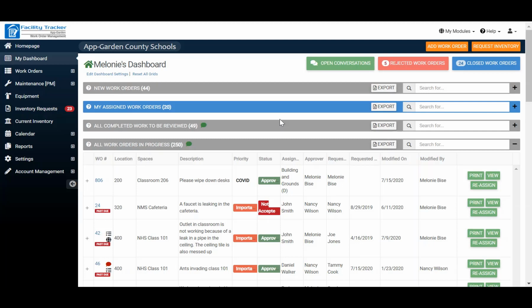Also, preventative maintenance may be good for something you think of right at the top. Let's say you're in the middle of the day and you think of something, you can go ahead and use this preventative maintenance to generate that work order, even if it's one time. That way, at least you're doing it while you're thinking about it.